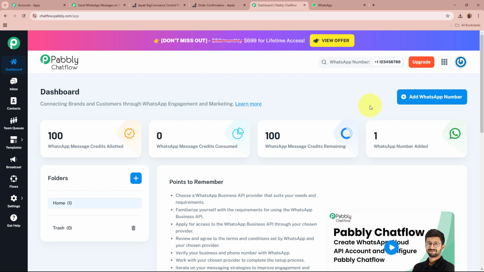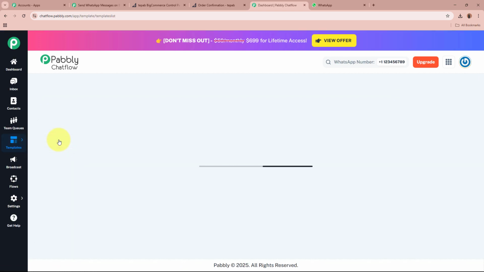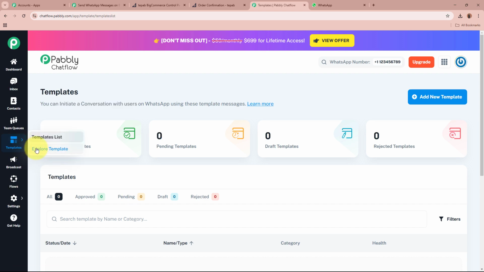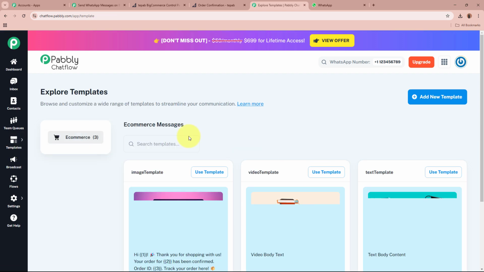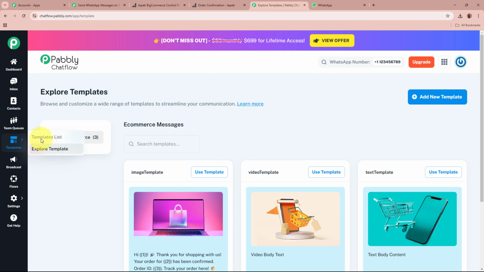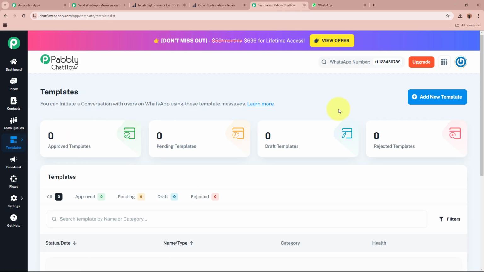As I've already done that, now how can we send WhatsApp messages using Pabbly Chatflow to our customers? For that, we need to create a message template in our Pabbly Chatflow account, and using the message template, we can send WhatsApp messages to our customers. And now, how can we create the message template? For that, from the left side of the panel, you can see an option given, Templates. Go to the Templates List section right over here. If you want, you can explore some templates that are already created by selecting the Explore Templates option as well. We are going to create a template from scratch.